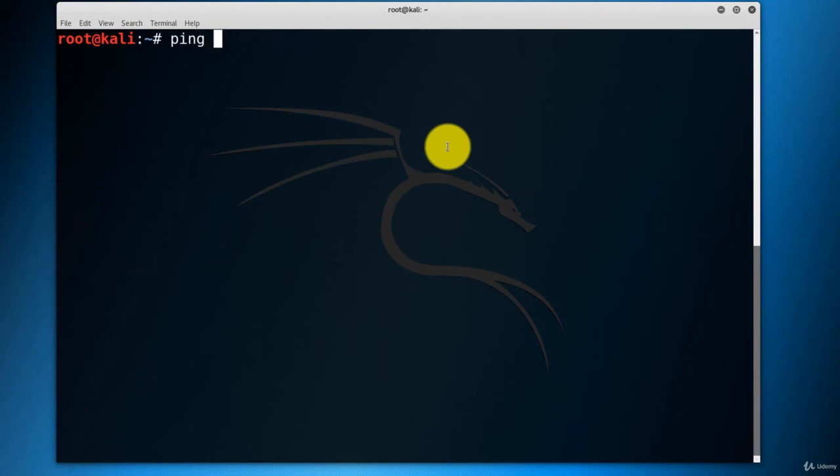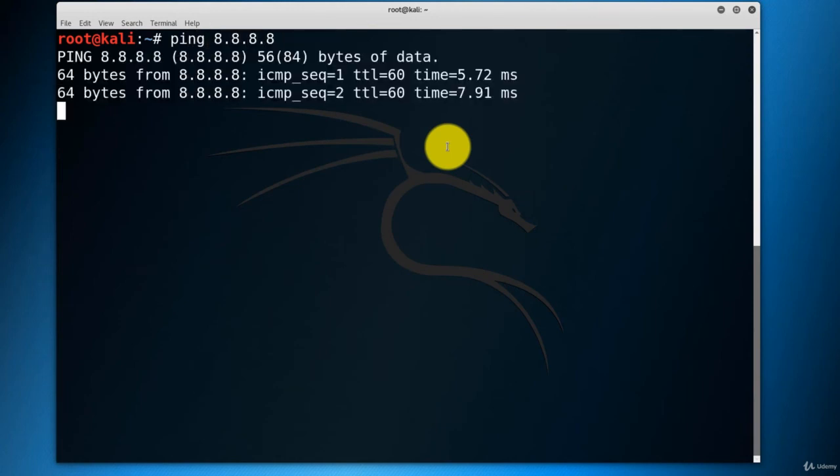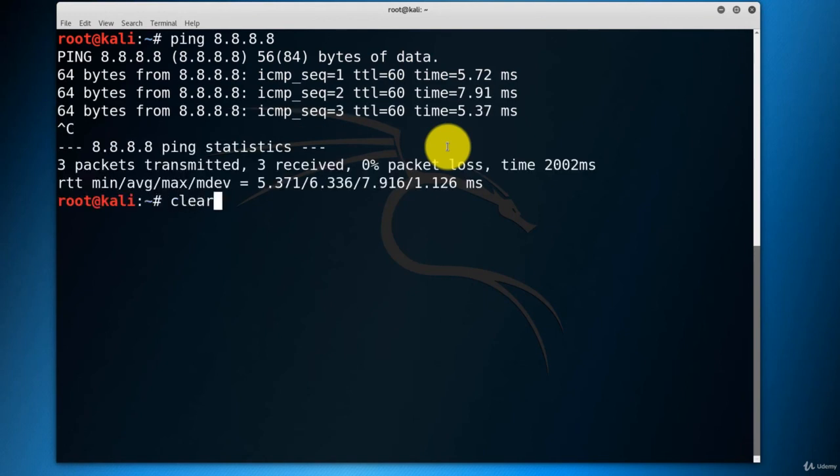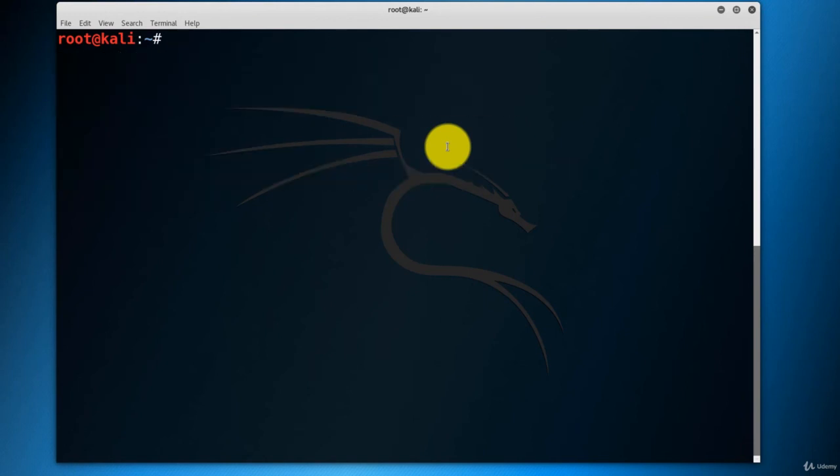Let's just ping a public IP to make sure that it's working correctly. Yes, we do have internet connectivity. I just pinged Google's DNS. So now we're all done setting up Kali Linux and on to the next lab.